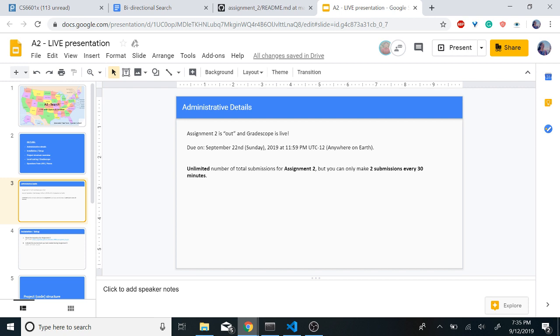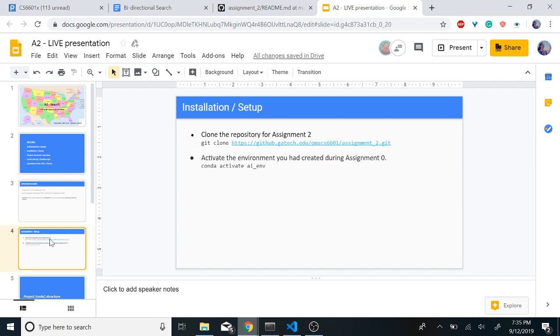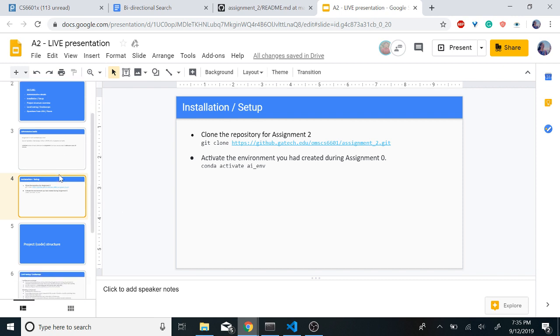For this assignment you can make an unlimited number of submissions, with the constraint that you can submit only twice every 30 minutes. This is slightly more lenient compared to assignment 1. Coming to the next part, installation. You shouldn't need to do much. You just need to go to the Git repository and clone it locally, and you can use the same environment you had created for assignment 0. You won't face any other issue.